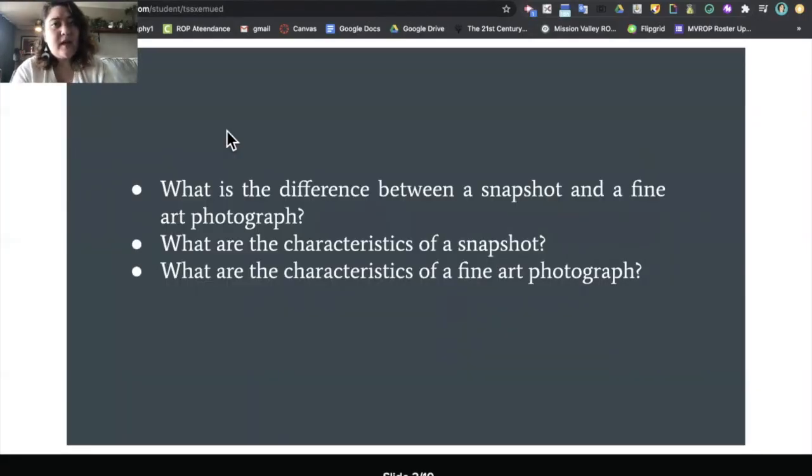So some key questions that I want you to keep in mind while we're going over this lesson today: What's the difference between a snapshot photo and a fine art photo? How can you tell the difference between these two? And then also, what are the characteristics of a snapshot photograph? What does that look like? And what are the characteristics of a fine art photograph? What does that look like? And how can we compare and contrast the two?